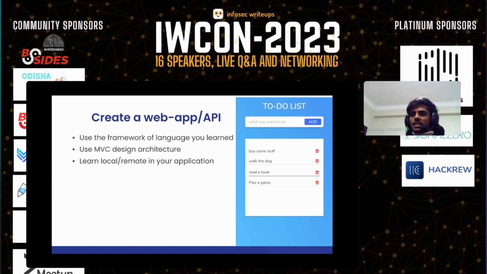And a bonus thing that I recommend doing is learning local or remote debugging in your application. So this will play a huge role while auditing some big applications. Like you will need to be able to step through the code, set breakpoints, and work through the different parts of code. And yeah, learning local and remote debugging in the application that you've created will definitely help you in the long run.